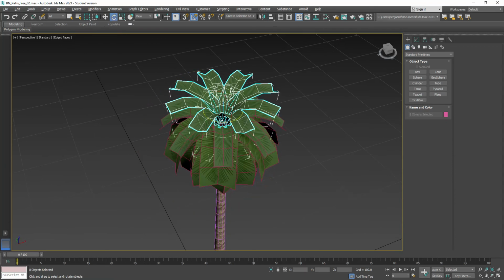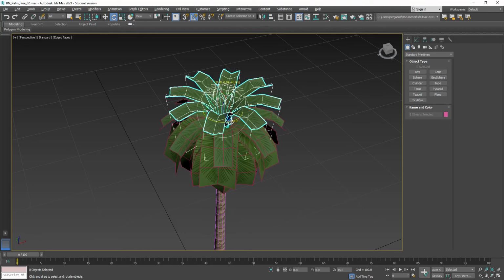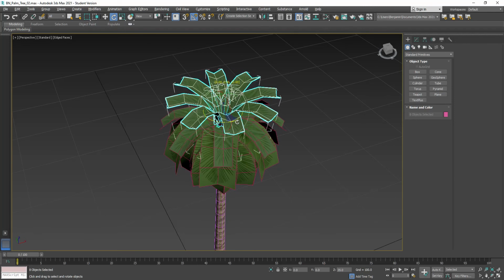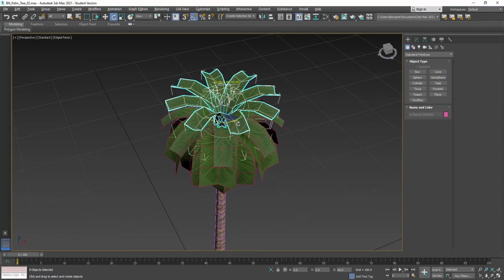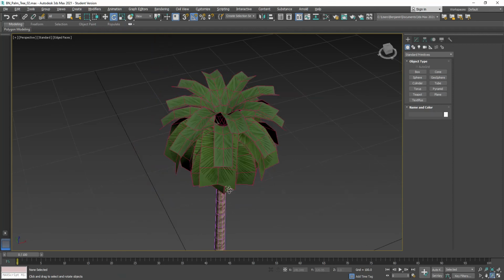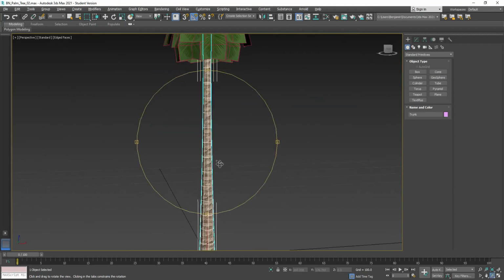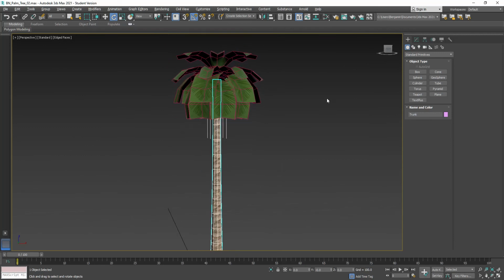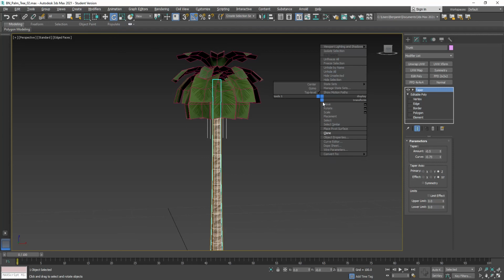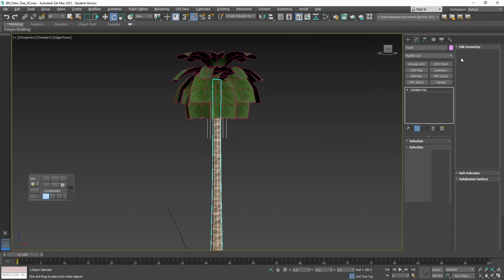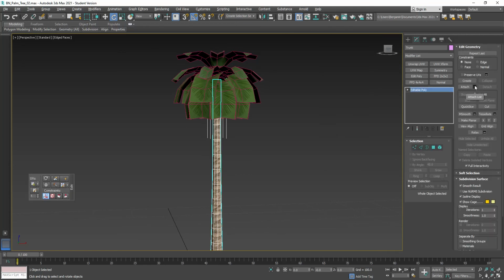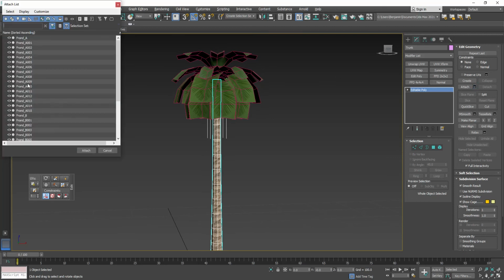And maybe we'll just rotate them just a little bit. I'm on view when I rotate these. Okay, there we go. So if I click out here, there's my tree. And now I'm just going to come over here to right click, convert him to an edit poly. And under edit geometry, I'm going to hit attach. I'm just going to select everything and hit attach.